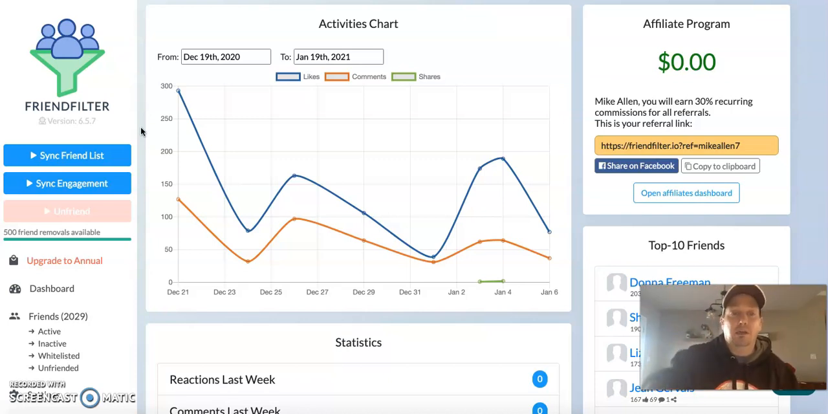Next, what you're going to do is right below that, after you sync your friends. Once you're syncing your engagement, you can go away. Just step away from your computer for a bit, go have a coffee, go have lunch, or go do whatever you're gonna do, but come back and then you can sync your engagement.